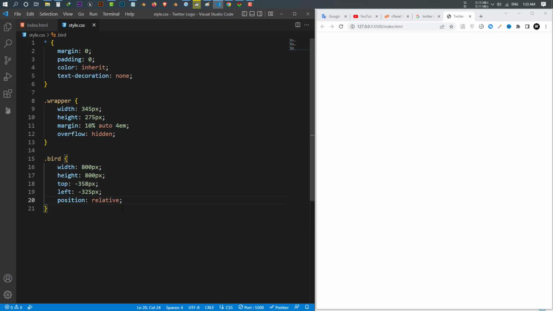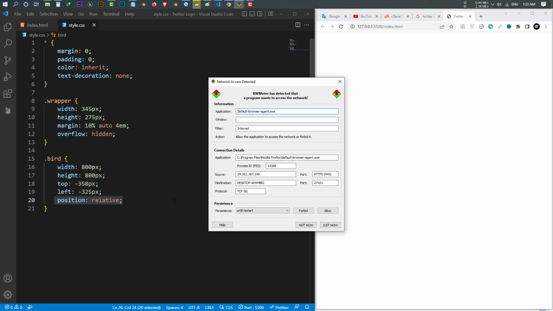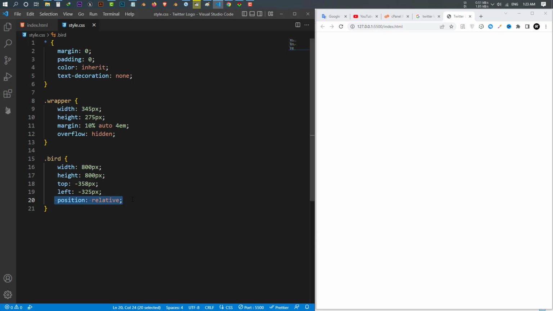If you don't know these positions, you can just search on YouTube, and there are tons of videos about positions like position relative, absolute, static, and much more. Okay, you have to understand that one to make this logo.